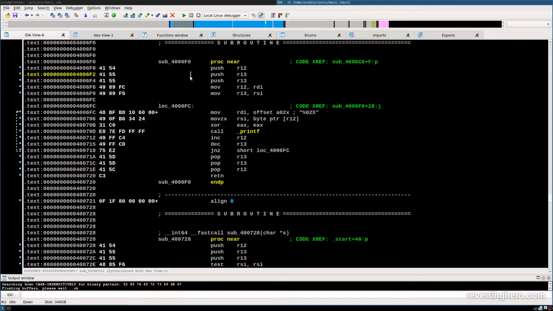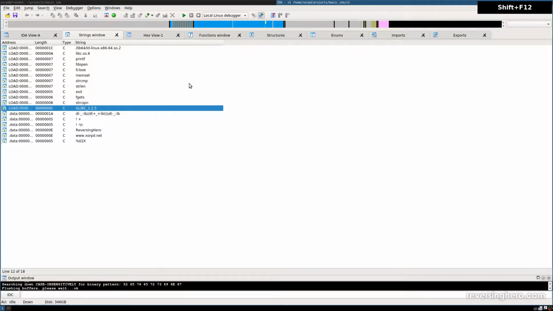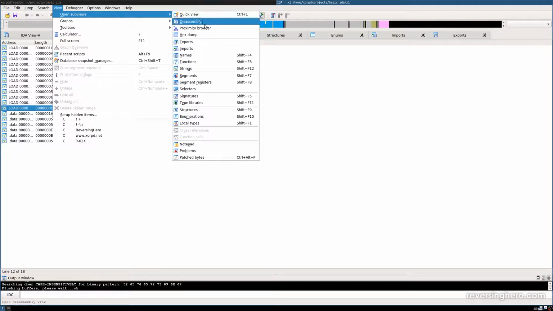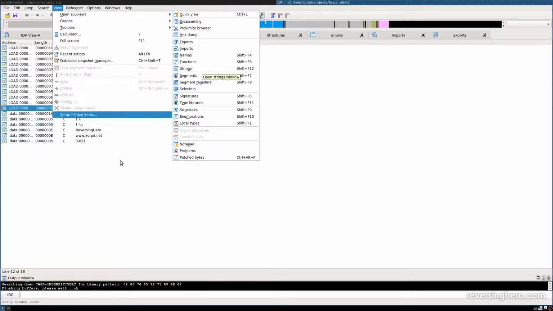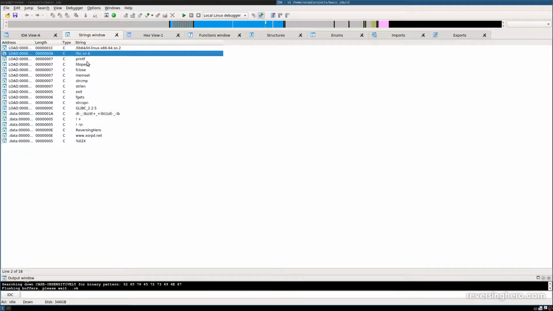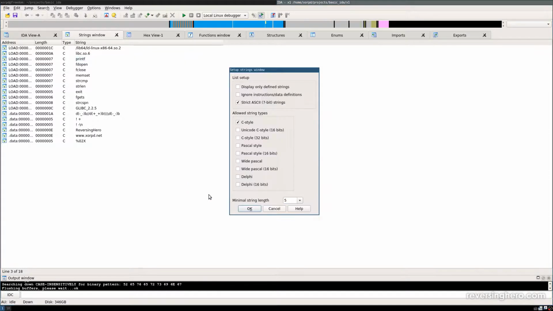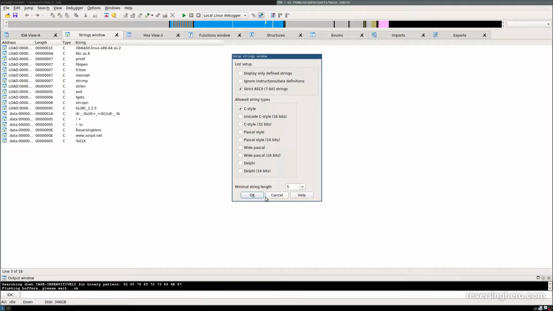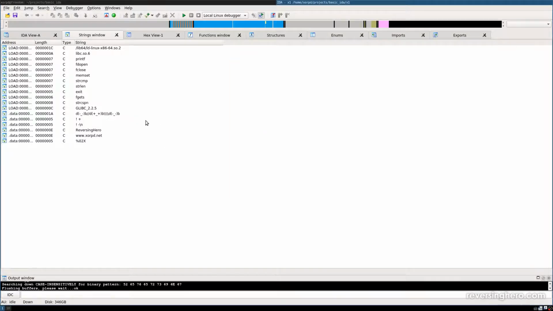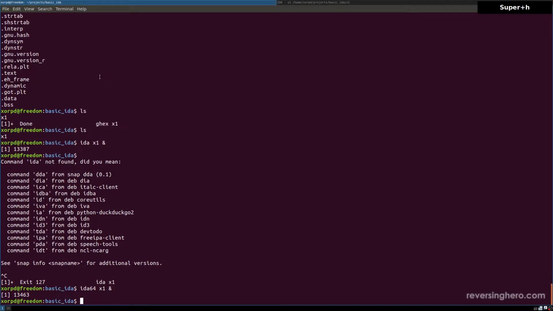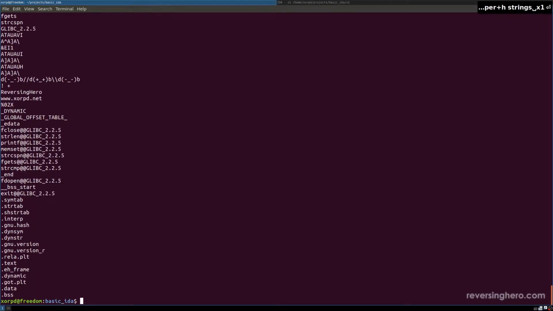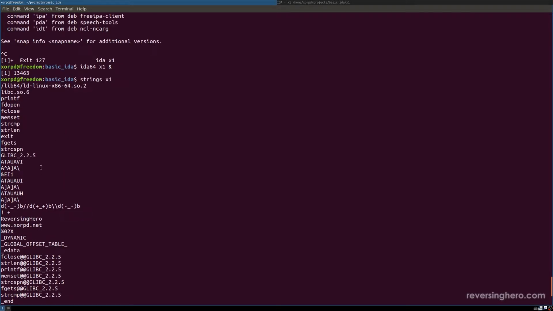The next interesting window is the strings window, which you can get by pressing Shift plus F12 or from this menu, Open Subviews, Strings. This window shows various strings from the program. You can actually configure what kind of strings you want to see. I think we have it here in Setup. Here you can change what you want. Usually the default is going to be okay. This is pretty much the same as what you will get if you use the command strings on ELF. Actually, maybe here we have a bit more.